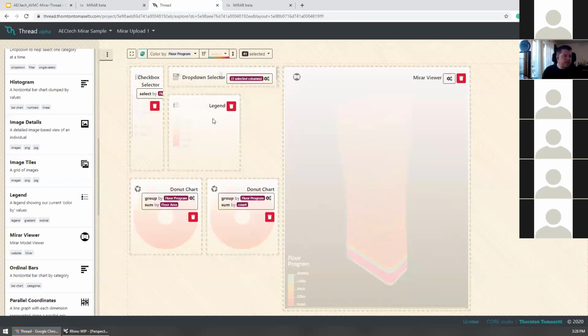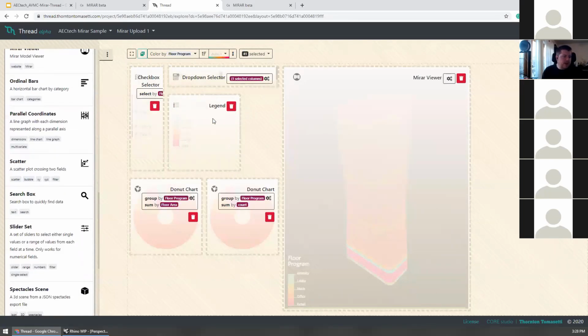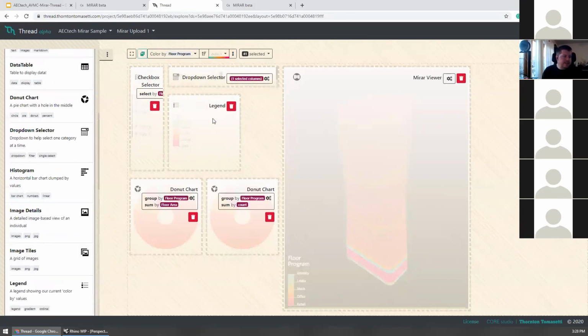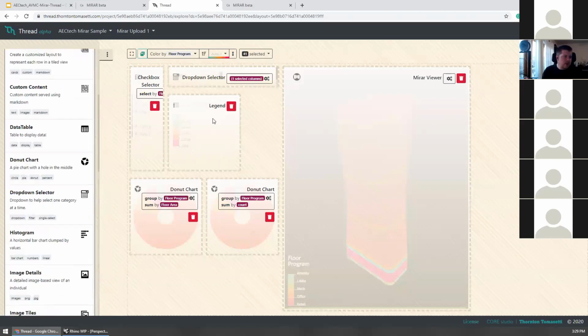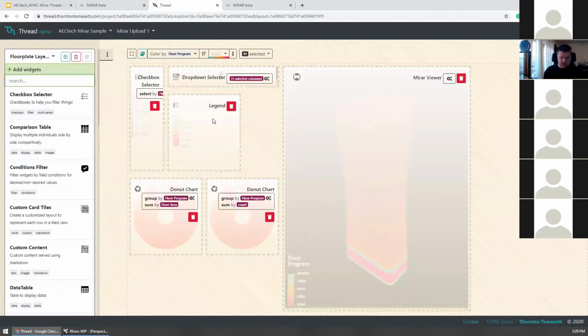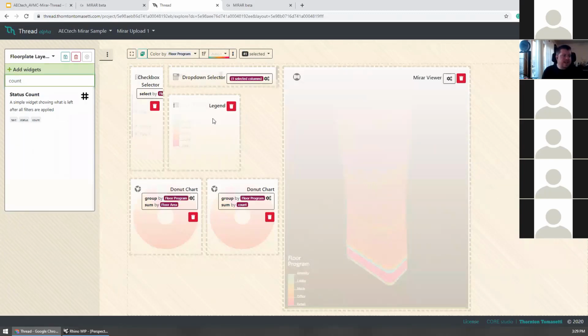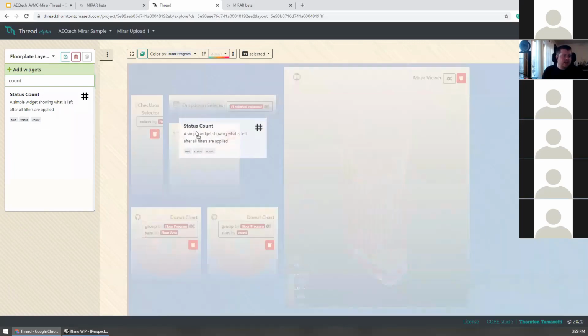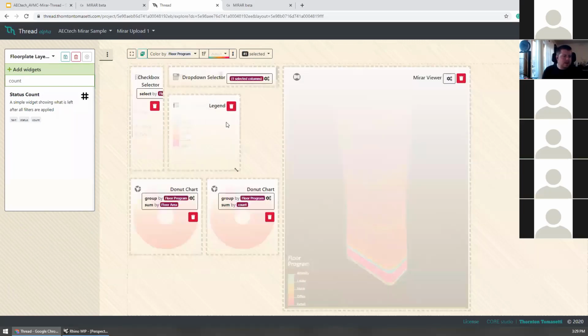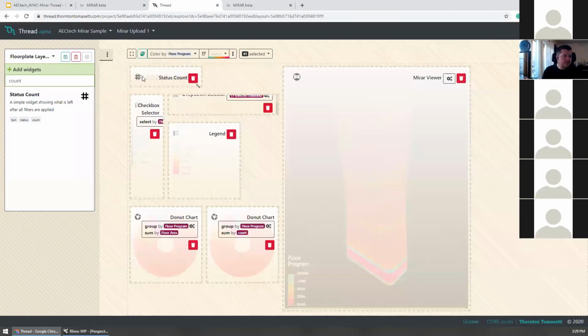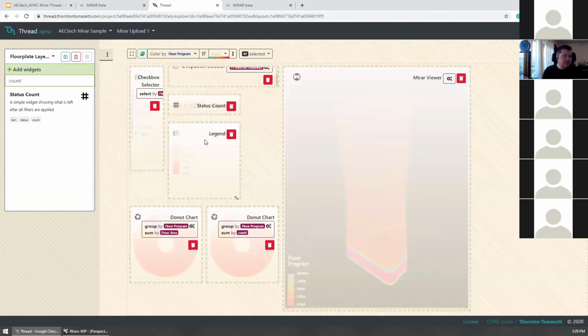And the other thing I might want to do is I might just want to get a quick count of how many items have been selected in this particular one. So I'm going to go and search and look for a component called status count, which is just going to tell me X out of X current components have been selected. Okay. And again, just going to rearrange these a little bit.